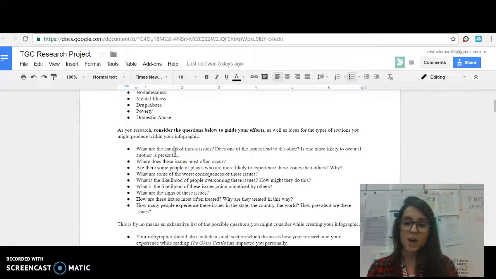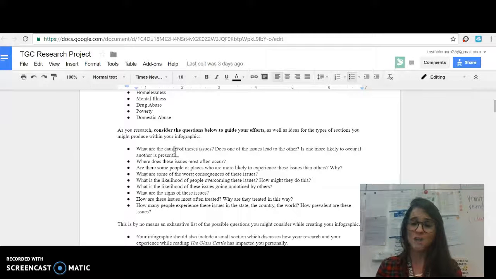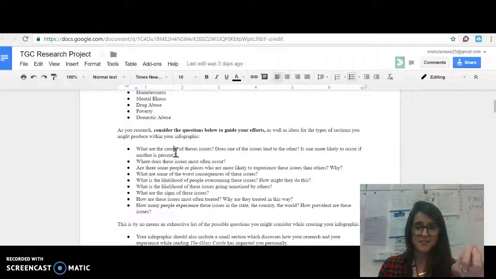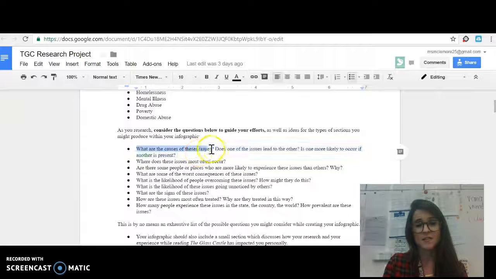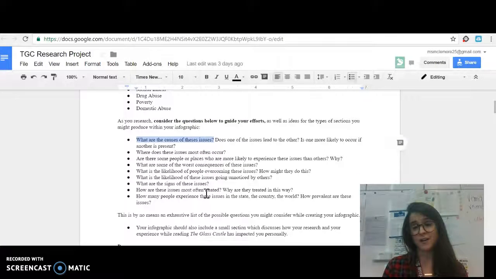If you look at alcoholism and child abuse, one might find that people who are alcoholics or who exhibit alcoholism later on in their lives were abused as children, so we can synthesize that information there. You also might find that people who are alcoholics may abuse their children more, so that once again we're synthesizing the information from both topics in this one question. So that's what these questions are intended to help you do, to help you think about and consider the ways your two topics up here relate to each other, so that you can create your sections based on that in your infographic.